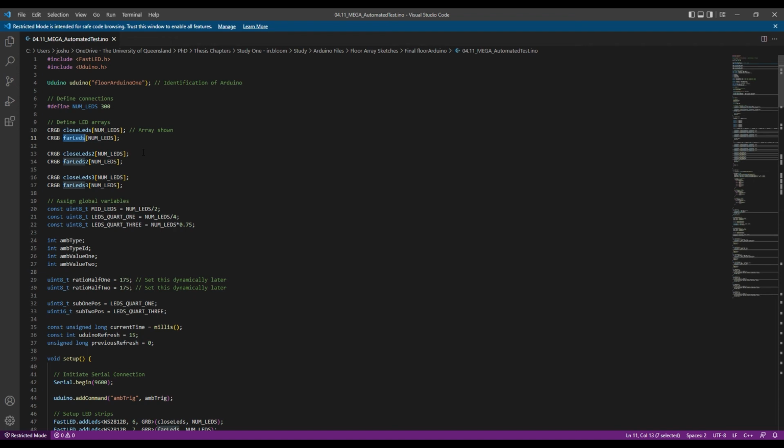So, the close LEDs would handle all of the sub 1 kick animations and start on the side that the Arduino was sitting on, whereas the far LEDs would be positioned to subwoofer 2 and the animations would start from the complete other side of the space.